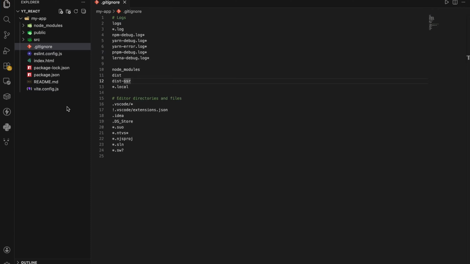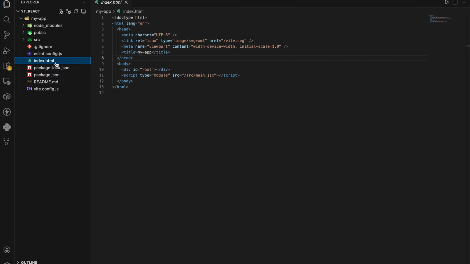And these are all the file structure, and let me explain a little bit. In public, this one is the index.html file, and this is the root id. This div has an id. Automatically nothing is in this file, but we put everything through the root id.